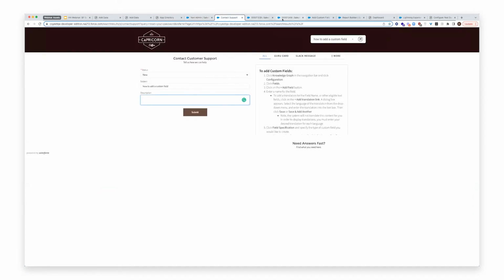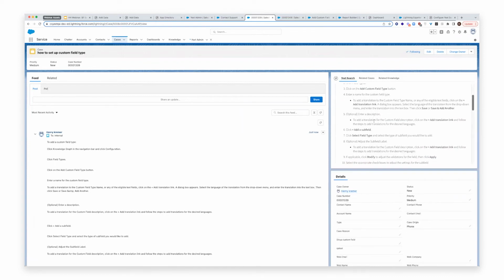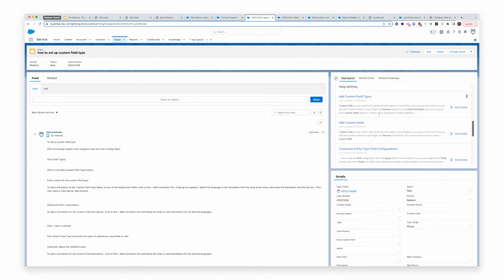Additionally, you probably noticed related knowledge as well. This is for those Salesforce knowledge articles that are also returning in your Yext search. So we've got two knowledge articles here, add custom fields and add custom field types. Note that these results are also still showing up in Yext search. It's just another way to view the same content. So those are the bulk of the updates that we made to Agent Desktop.